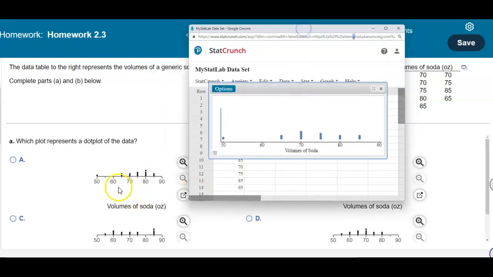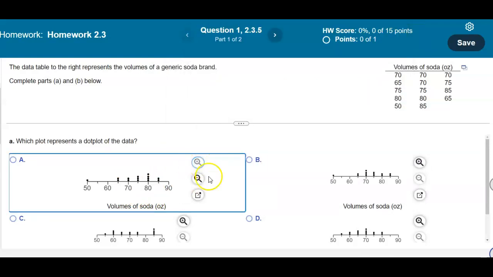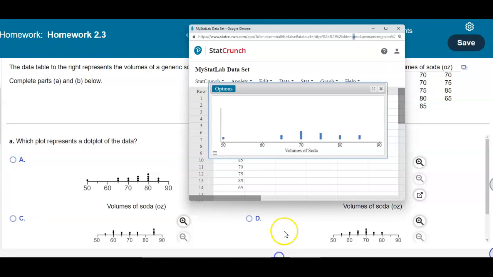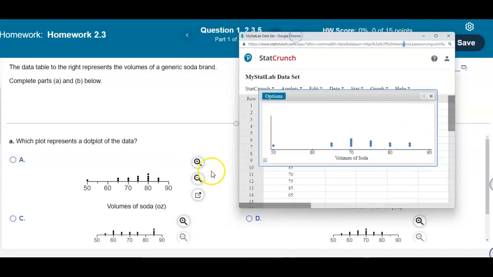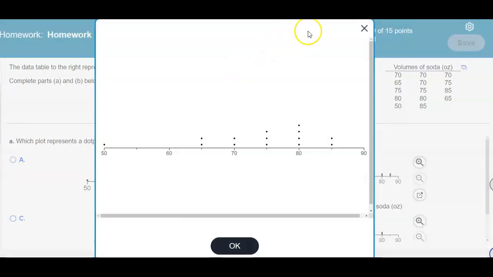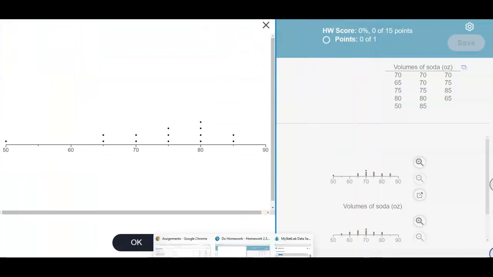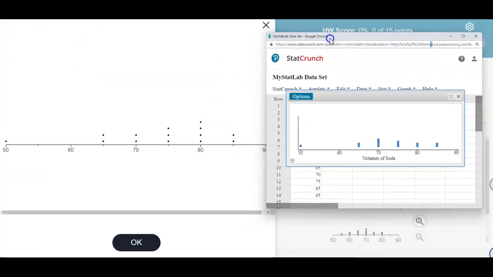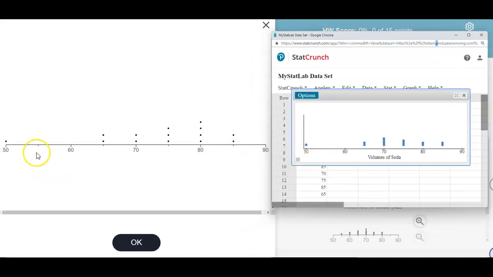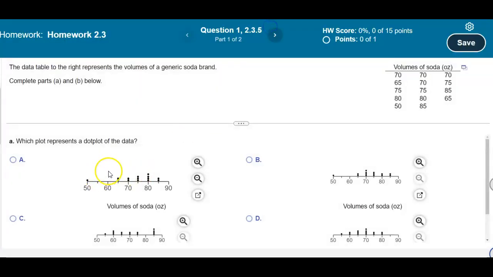So let's take a look at the first one. If you want to expand it, you can select the plus button, but then you're going to have to open up again and compare that part. Or you can open up this, which is a larger view of that, and then select this. So you can see here that we have 1 at 50, we have 2 at 65, and then at 70 there's 2 of them, and this one has 4, so it's not going to be A.